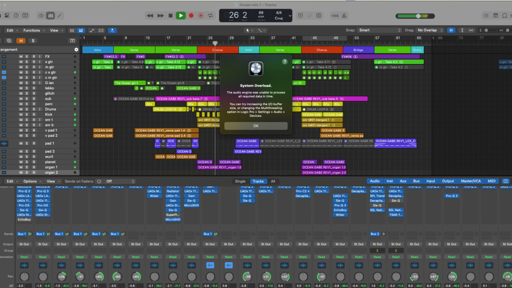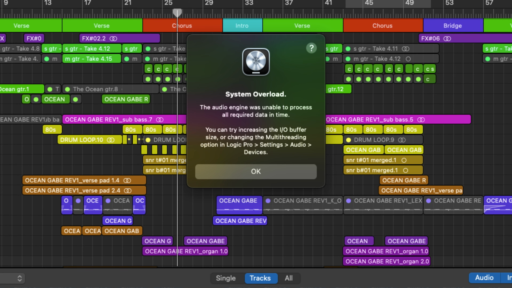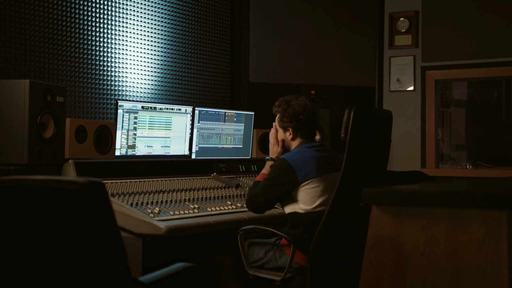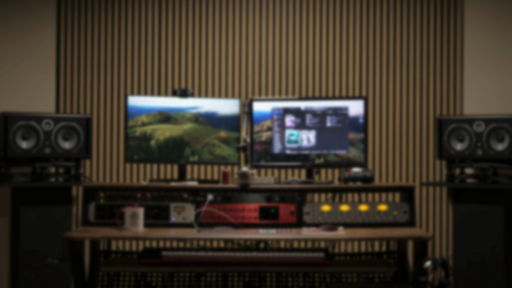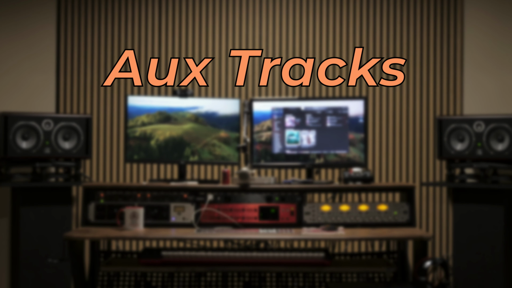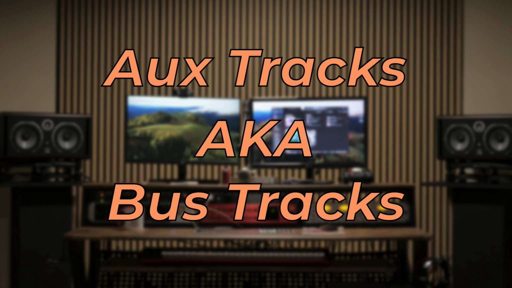Is your DAW grinding to a halt? Are you running out of processing power to run your sessions? In this video, you'll learn how to simplify your workflow by understanding auxiliary tracks, also known as bus tracks. So whether the idea of bus tracks is new to you, or you've heard of a bus before but you don't really get why people are so stoked on them, this is the video for you.